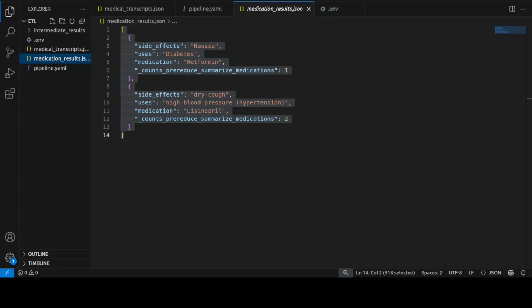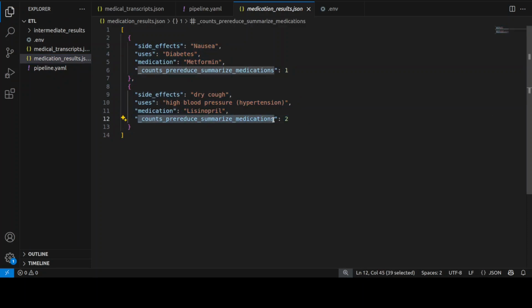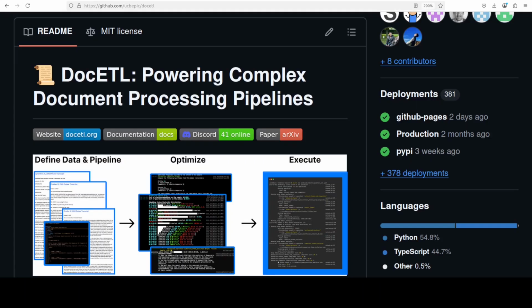So instead of having 3 separate transcript analyses, now we have a consolidated view showing what medications are being discussed across our entire dataset, what problems they cause, and what they treat. And if you look at this last count pre-reduced summarized medication, this shows how many times each medication appeared in the original data. So this type of aggregation is really useful for identifying patterns across medical records or whatever data you have, like we have seen just here. So I hope that clarifies the usability and usefulness of this project.